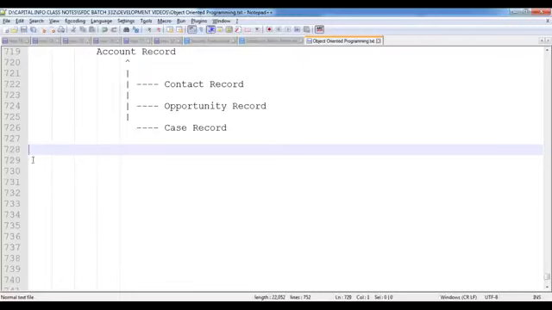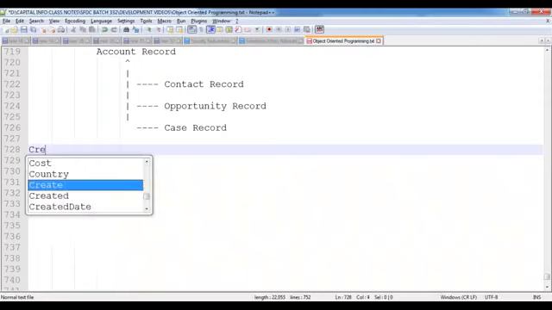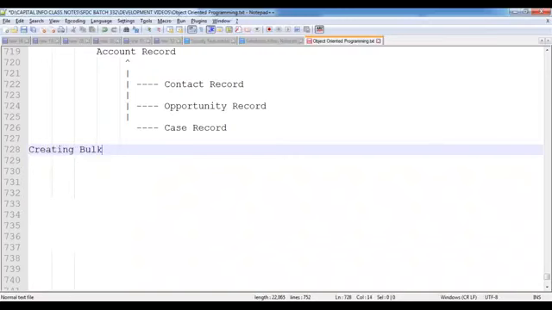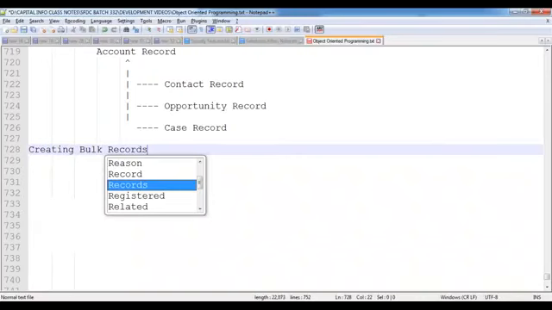We have discussed how to create a single record inside the object, and how to create the related records also inside the object. We have discussed this practically. Now, today we'll see how we can create bulk records inside the object. Creating bulk records.